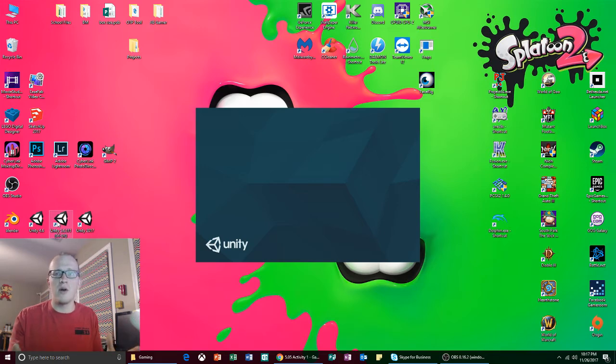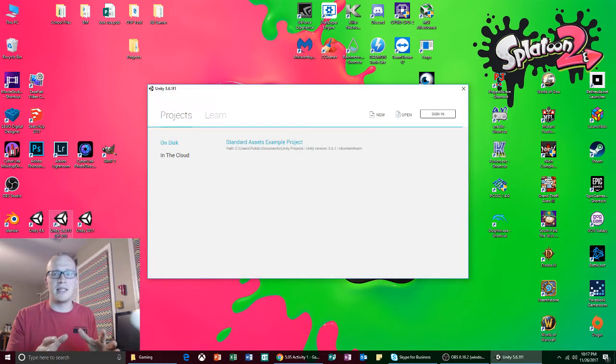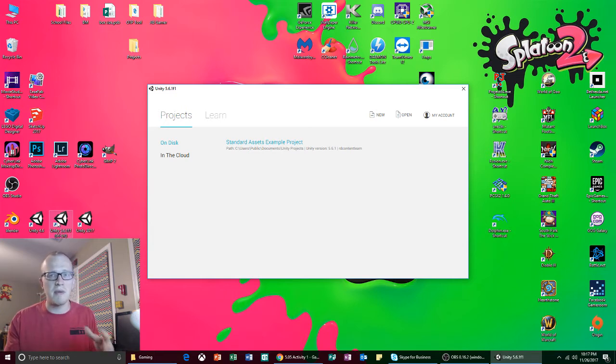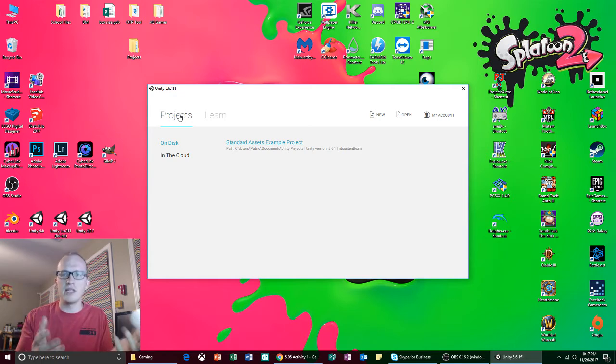Now, a quick note while this is loading, remember you can have many different versions of Unity on your computer. That's totally fine. They will work perfectly together side by side in harmony. Don't worry about it, but just make sure you have 5.6.1 for this class. So right when you jump in, if it asks you to set up an account, just sign up for a free account and then you'll get to this screen.